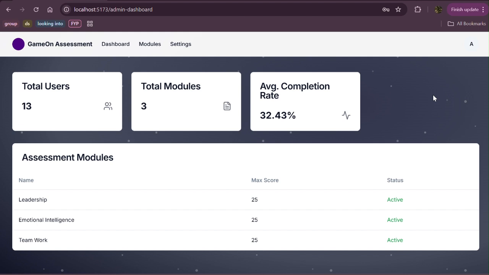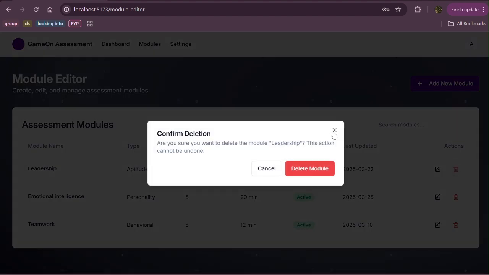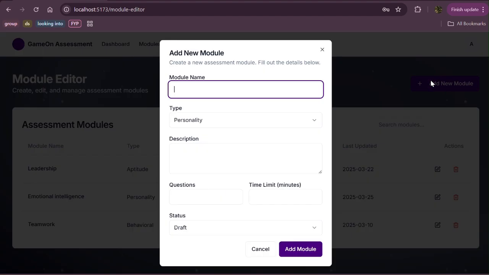Having said that, they can also create assessment modules and make them available for the general public. Here, as you can see, they can check on the assessment modules and see when it was last updated. They can delete the module, they can edit it as well, and they can see what are currently pending.